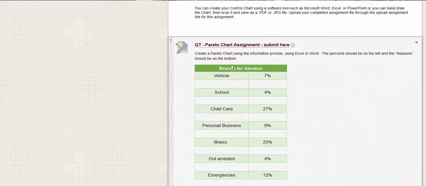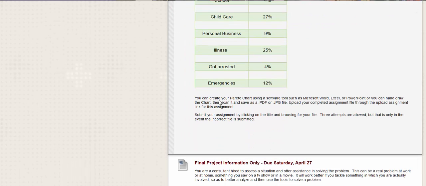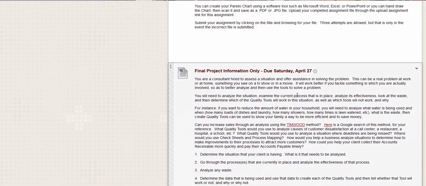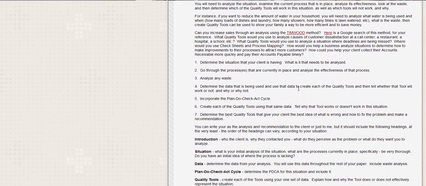The Pareto chart, you're going to do exactly the same thing. Use this information. Your percents should be on the left and your reasons should be on the bottom. Create your Pareto chart using Word, Excel, or PowerPoint. Exactly the same thing. This is the information about the final project. You should be working on that.